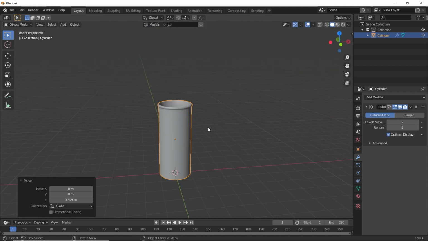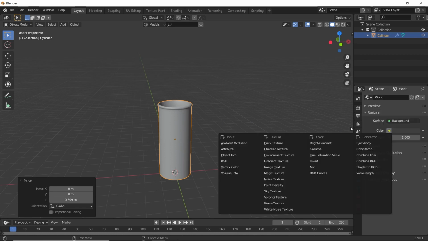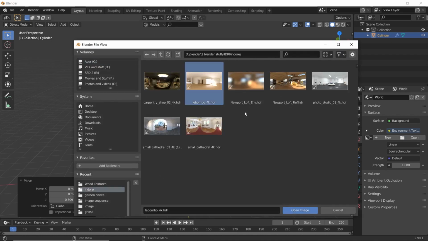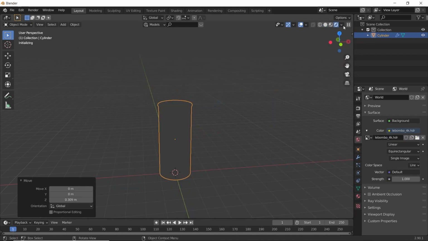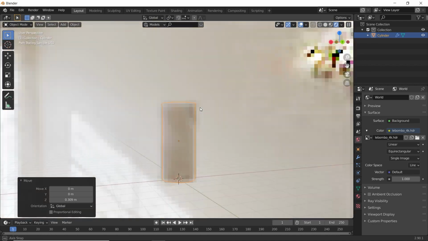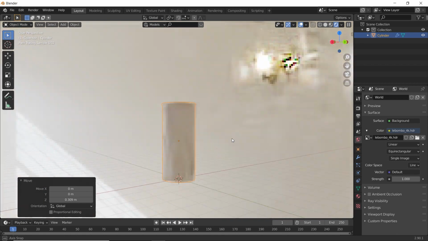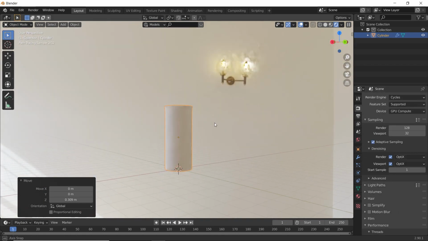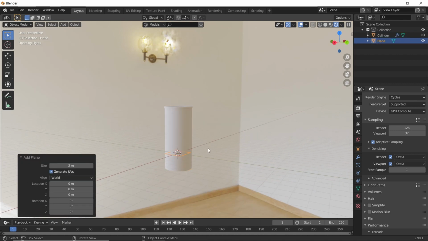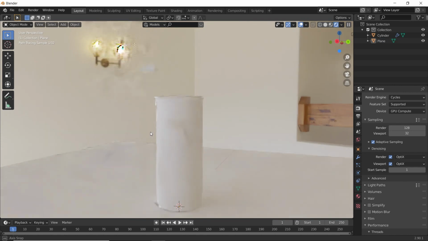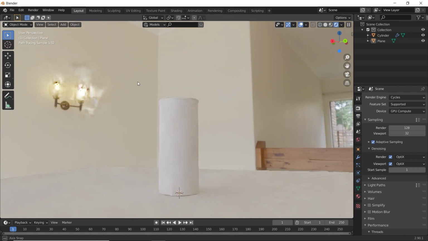Now it's time to add materials to our model. So for the lighting, I'm using HDRI. It's from HDRI Haven. So I'm using this one. I'm rendering it in Cycles. Add a plane as a reference. Something reference to the table.